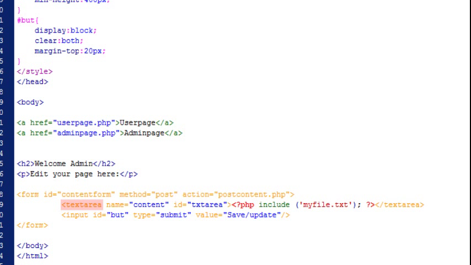If we take a look at the text area itself, we can see I've given it a name with the value content and an ID, and within the text area tags I've included the text file so that the admin can edit or see any existing text. Finally, we got a submit button down here that the admin can press, and whenever that happens then the content will be sent via the post method to our post content PHP file.